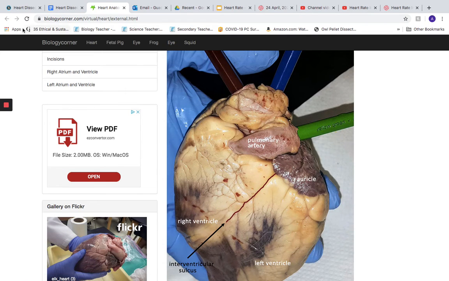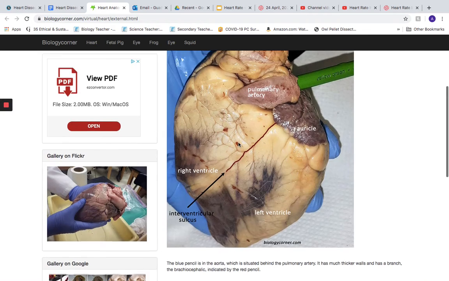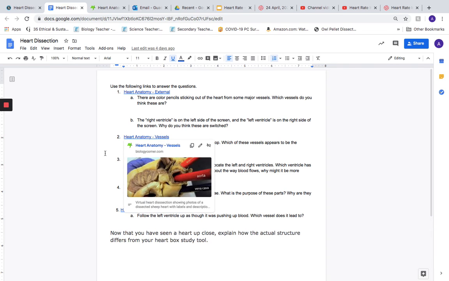And then you're going to answer the questions that say, there are colored pencils sticking out of the heart from some major vessels. Which vessels do you think these are? And then the right ventricle is on the left side of the screen and the left ventricle is on the right side of the screen. Why do you think these are switched? So you'll be looking at the pictures, answering the questions. This is a different picture, answer the question, and so on.